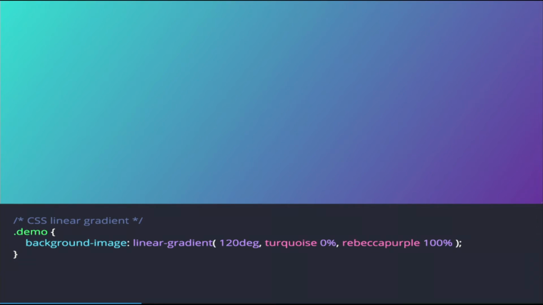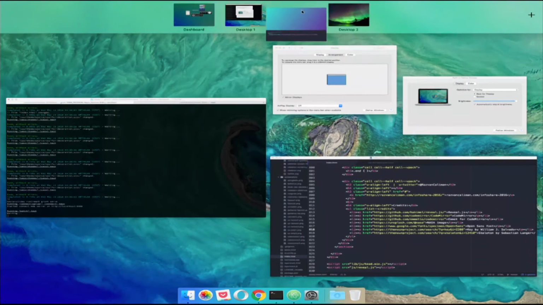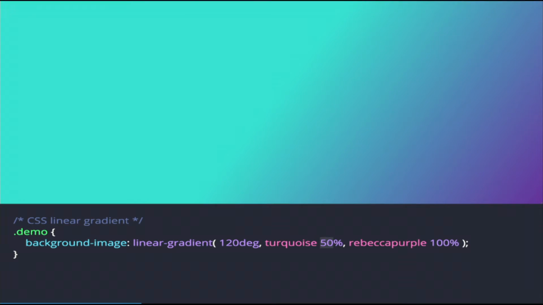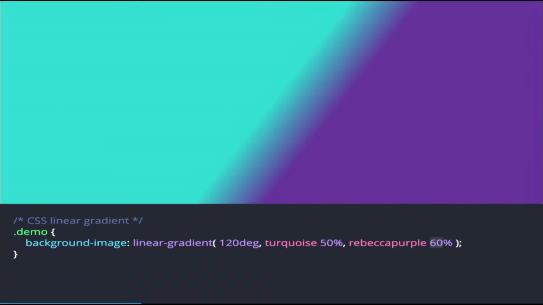You can actually change the position. Whoa, I shouldn't have done that. All right, let's try this again. I can change the position of that color on the gradient by increasing or decreasing the color stop position. So now I'm moving the turquoise up to 50%, and I can also reduce the purple down to 60.